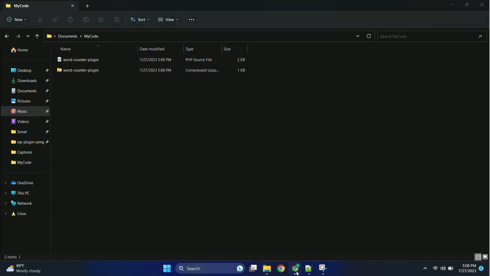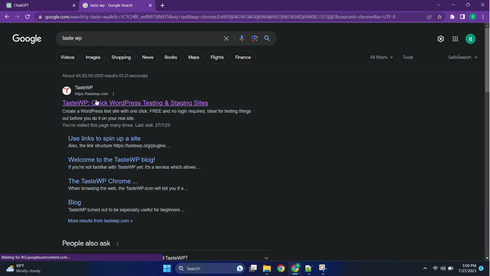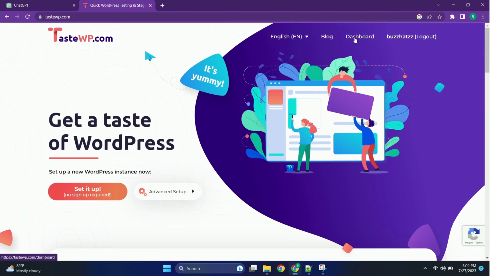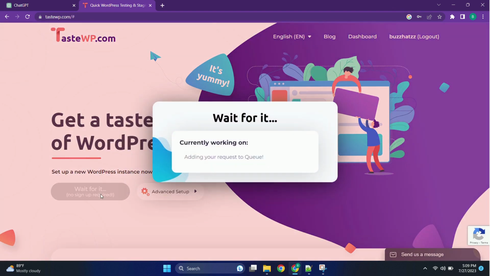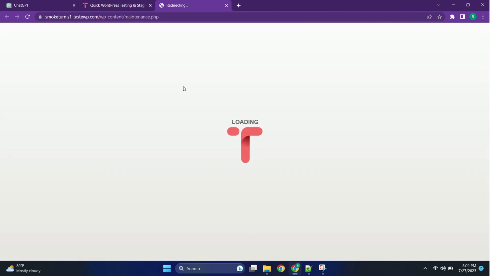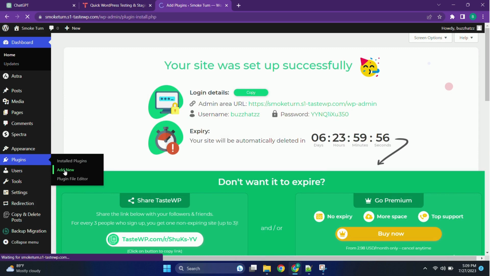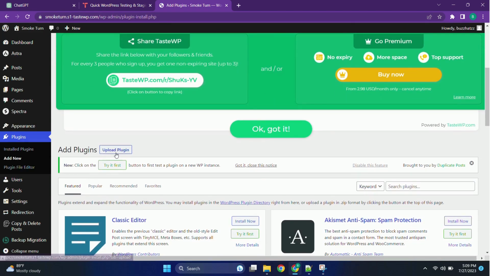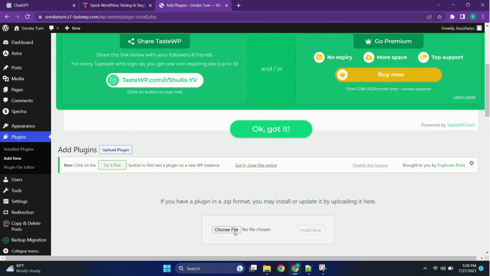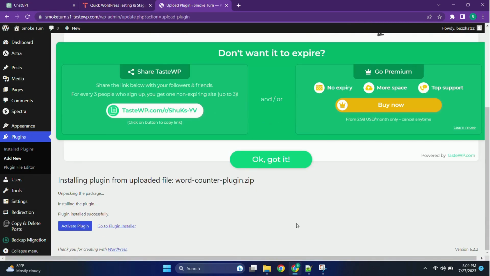Now let's go to TasteWP. It will help us in building a test website without the need of login or sign up. Now click on set it up. The test website is building for you. Click on access it now. Now let's go to plugins, add new, scroll up, click on upload plugin and upload the zip file that we have created. Click on install now. After installation is done, we will activate this plugin.